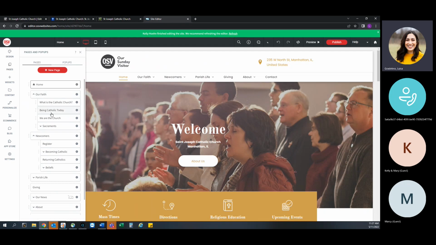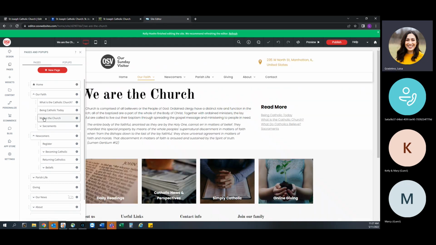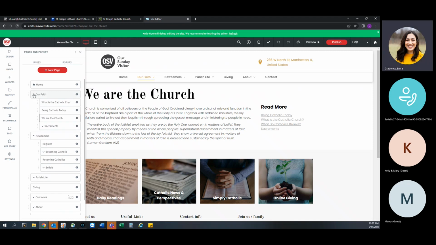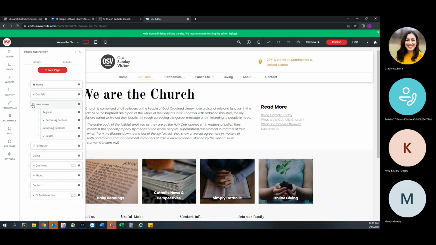Let's say we want We Are the Church on, but underneath Being Catholic Today. Click, hold, and drag it in. You'll see that little gray area. And now it is underneath. If you want it to go back, we just have to drag it to where it'll go back. Does that make sense to the navigation? Okay, awesome.